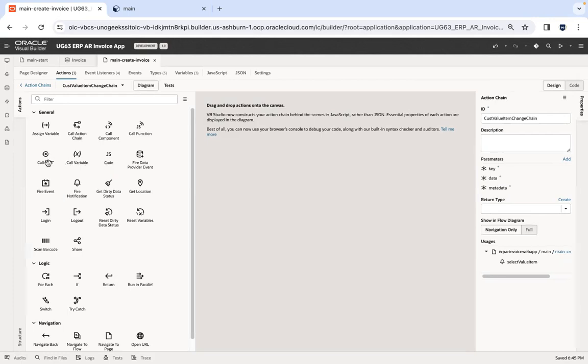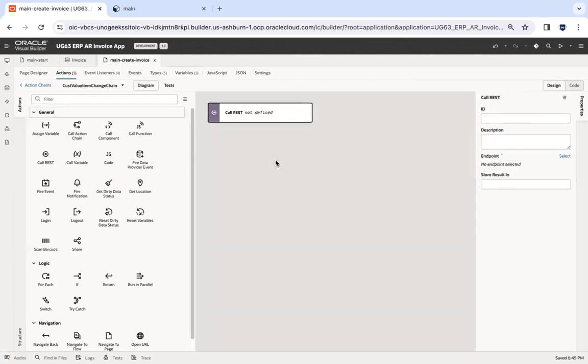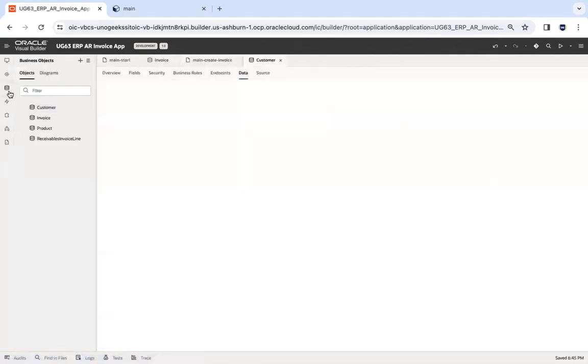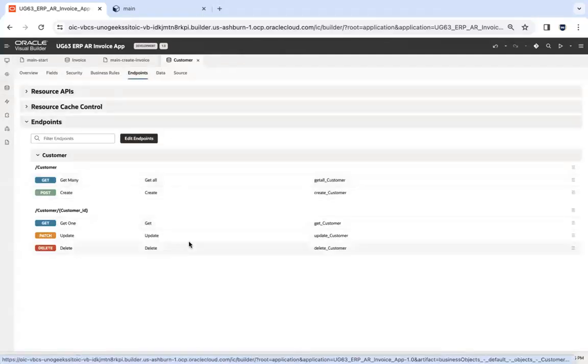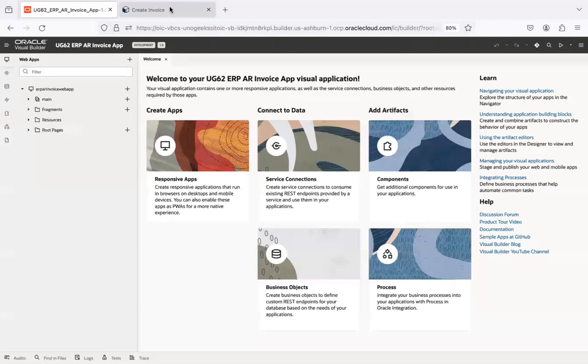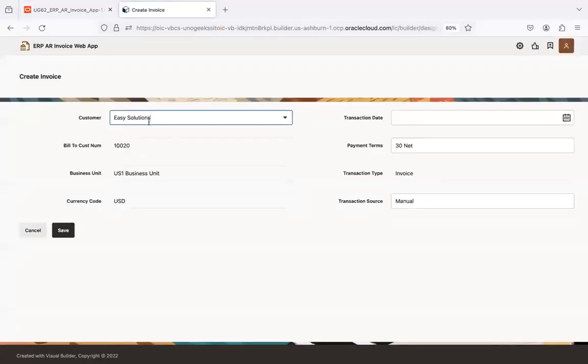And what exactly do you want to perform in here? You want to call a REST API. What REST API do you want to call? If you go into the customer business object, you're able to see 5 endpoints in here. Another important point, guys: when you select a customer in the drop-down here, it is not the customer name. Even though you're seeing the name in the front end, it's actually the customer ID that gets stored in the back end. So I've got the customer ID and I need to get the customer details.